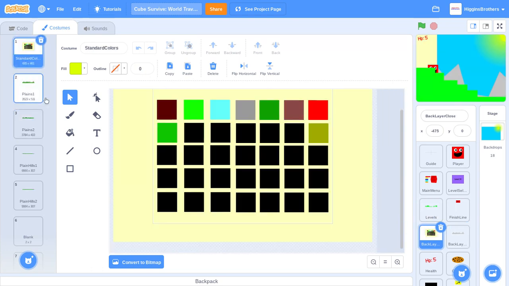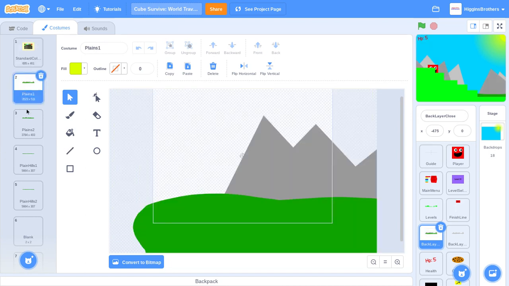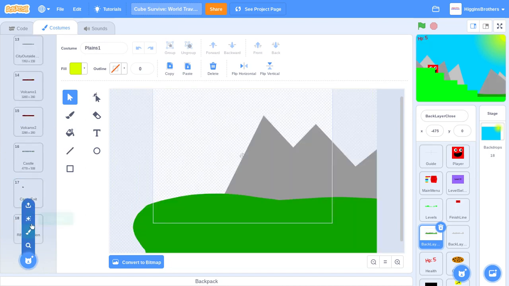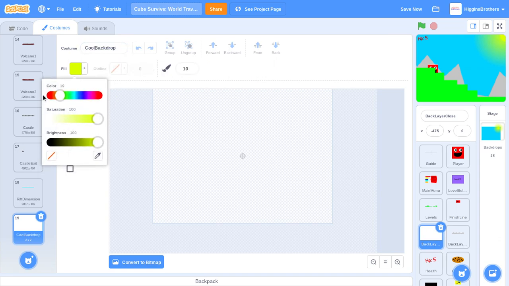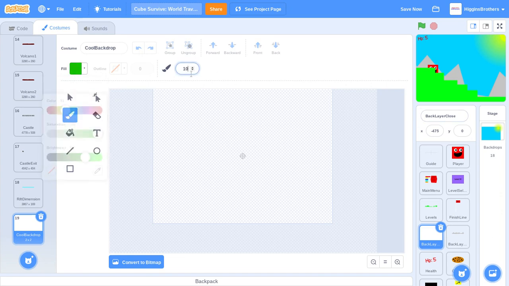There's also the standard color sprite in here, so I know what colors to work with, but we'll just ignore that for now. Let's make ourselves a new backdrop. Let's call this cool backdrop. Of course, name it whatever you want. Now, it's worth noting that backdrops are either oversaturated or a little darker than the foreground, so that's what I'm going to do. I'm going to make this a little bit darker.